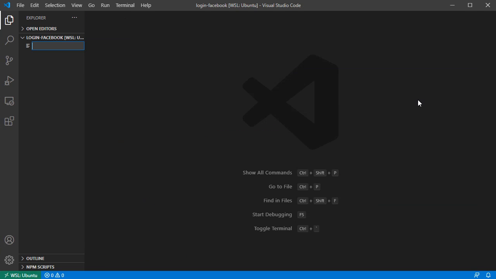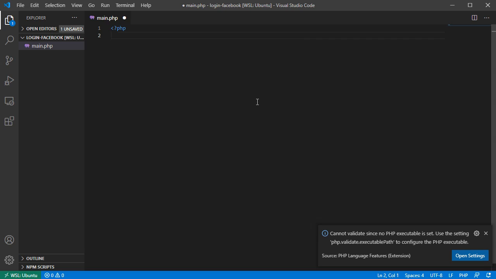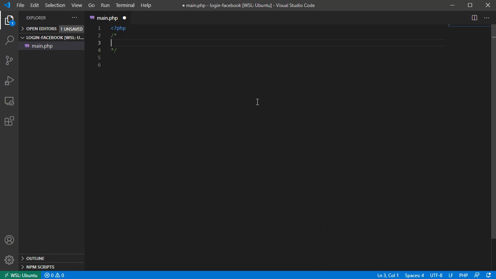Okay, so here I'm gonna create my first file. I'm gonna have just one file, which is main.php, and this is gonna be PHP code. And now here is where I'm going to create a comment, and in this comment I'm gonna put all the information: plugin name, description, plugin URL, author, and version. So plugin name is gonna be login with Facebook, and the description, this plugin will add a login with Facebook button.